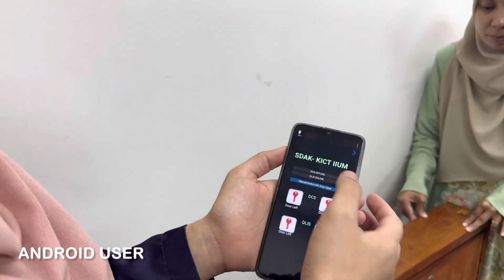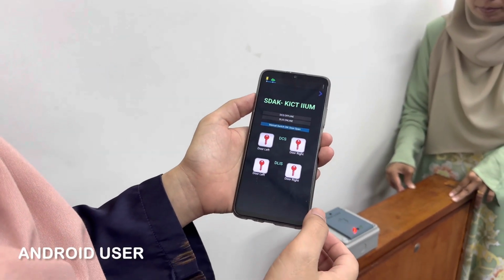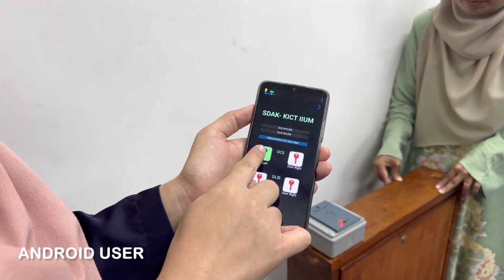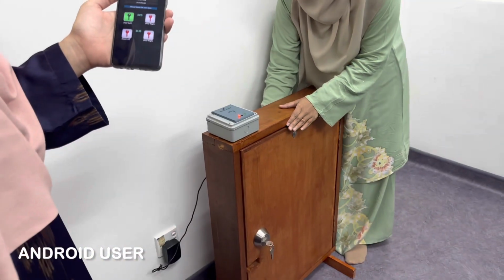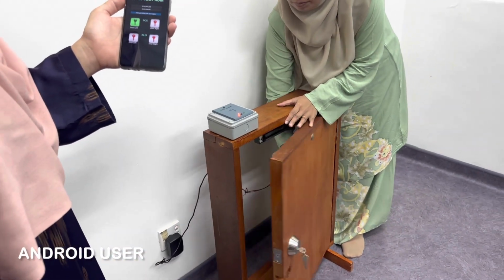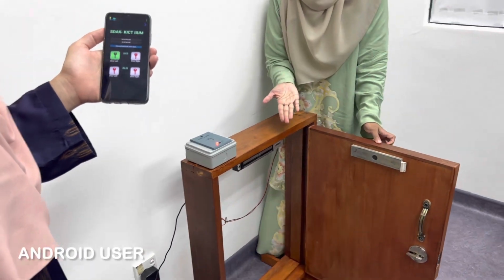Assalamualaikum everyone. This is the demonstration video on how to install the Smart Door mobile apps and how to operate the Smart Door access system at KICT.